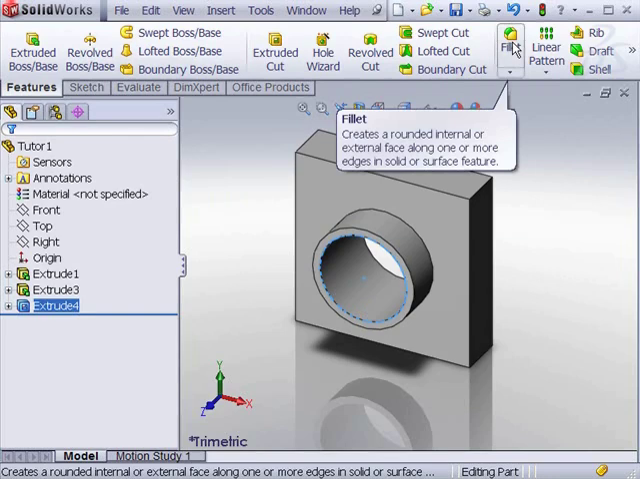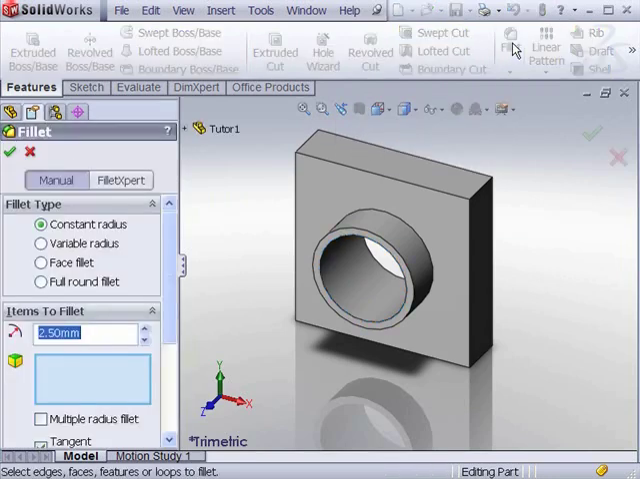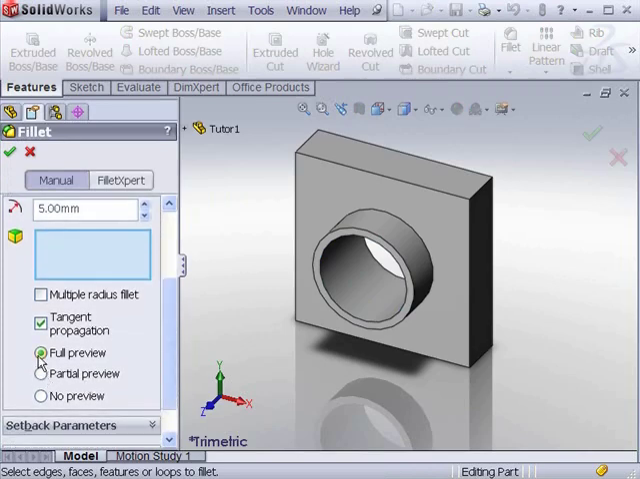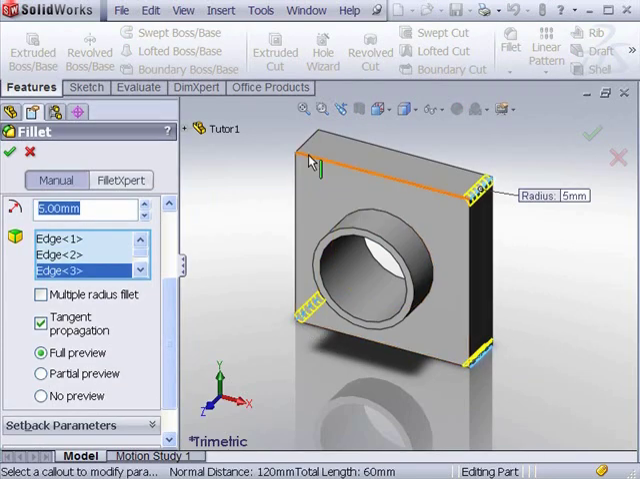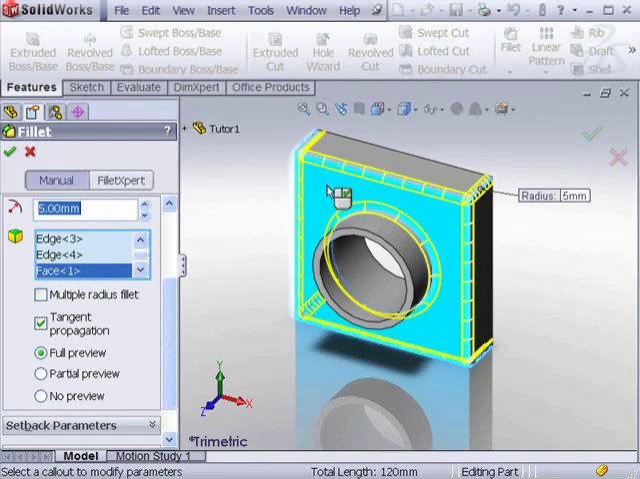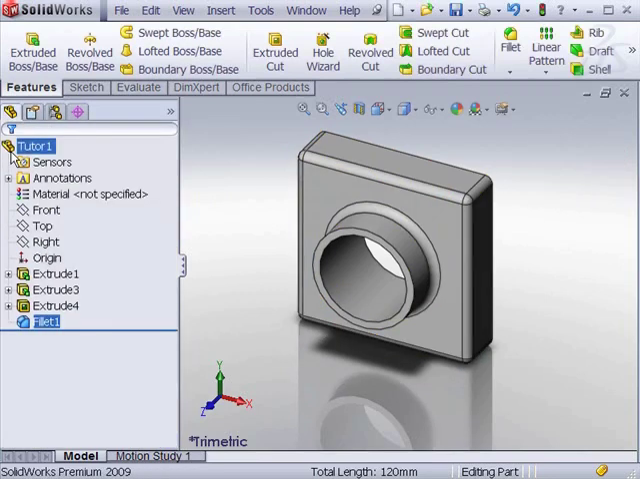Create the fillets. Select Fillet from the Features toolbar. Enter 5 for fillet radius. Be sure to check Full Preview. To preview the fillets in the graphics window, select the 4 small corner edges. As you select each edge, the preview is displayed. Hidden edges can also be selected. Click the front face. Click OK from the Fillet Property Manager.